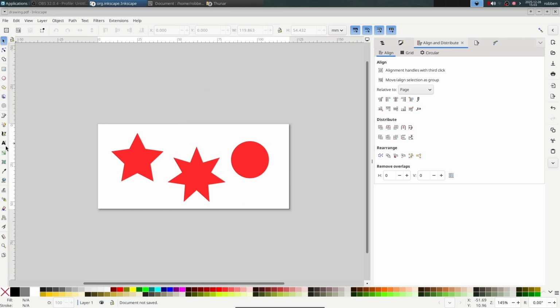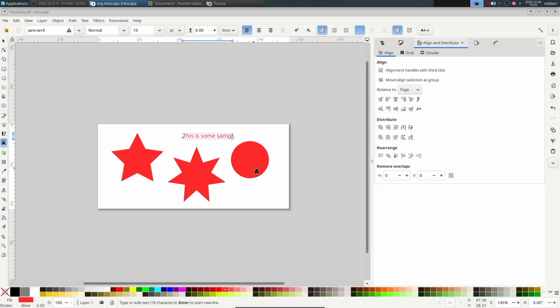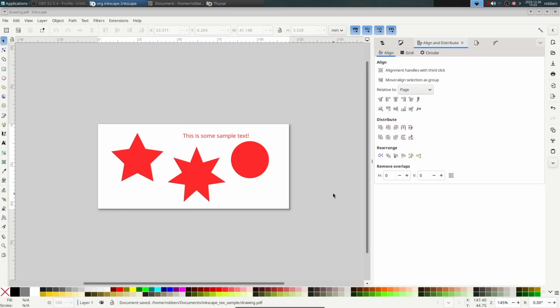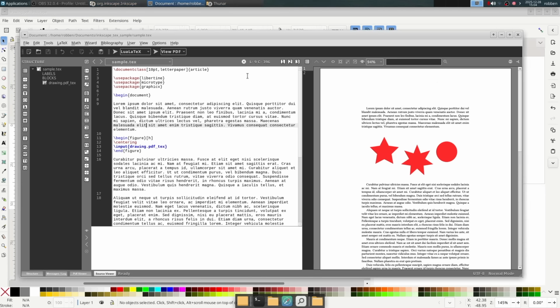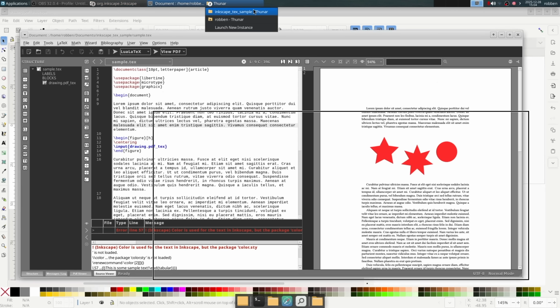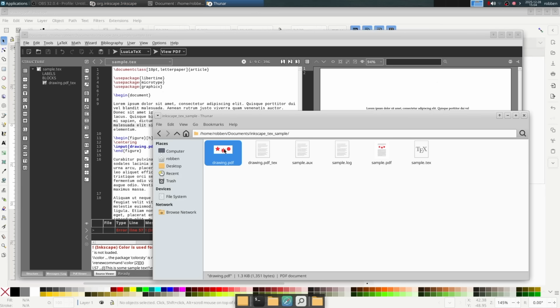So if we had any text in here, let me just add, this is some sample text. If we had any text in this document and then we saved it as a PDF with that PDF tech document as well, then what would happen is it would show up in the PDF when I render it with LaTeX, but it would not be in the drawing.pdf file.